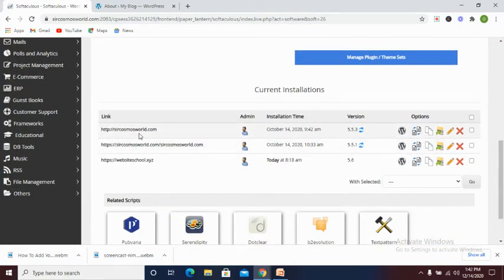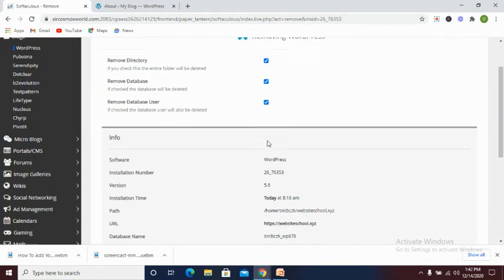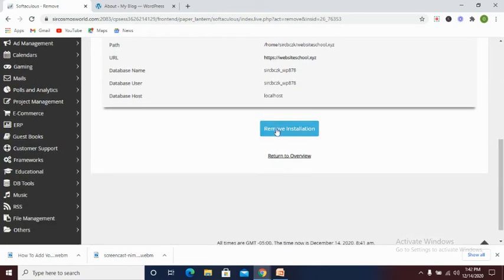This is my primary domain, which is sarcosmosworld.com, and my cPanel, which was my WordPress root that has been installed in it. Now, the other domain I have is websiteschool.xyz, and also WordPress installed, and I'd like to delete the WordPress from this website. All I need to do is to tap on this button which says remove. After clicking on this, scroll down, it says remove installation.